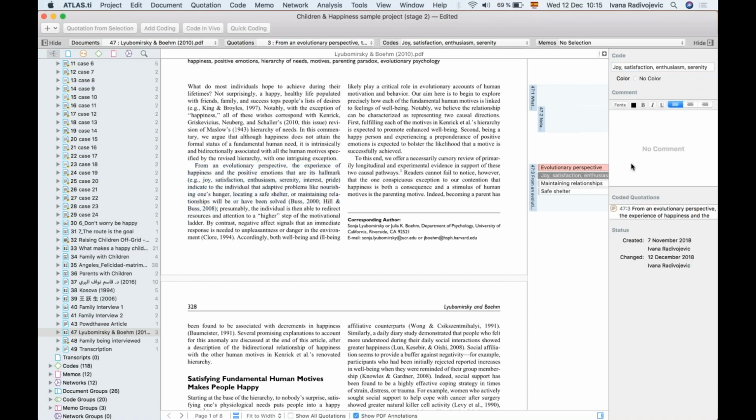What about the comment space of a code? Well, a comment space is the perfect place to describe this code. In particular, we can use this space to write out the operational definition of each of our codes. So to say, what exactly does this code refer to? And how will we know when to apply this code to a particular quotation? Operational definitions are important for transparency and for consistency in how we code the data. And so the comment space is perfect for noting down the definitions of each code.